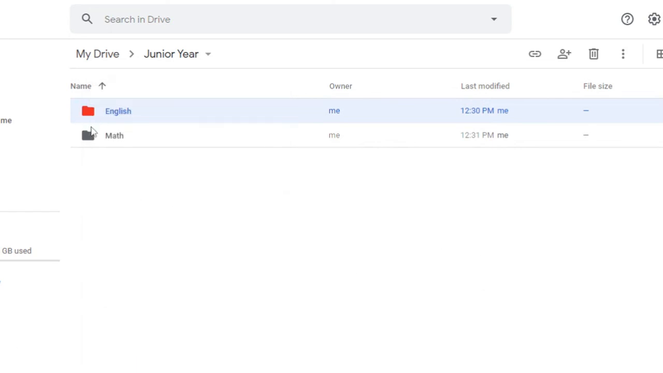And that's just a way, if you're a more visual person, that can be a way for you to find your files easier. So these are just some tips for options of what you can do to keep your Google Drive organized. There are many ways that you can do that, but this is a very simple way that's going to keep you on track.